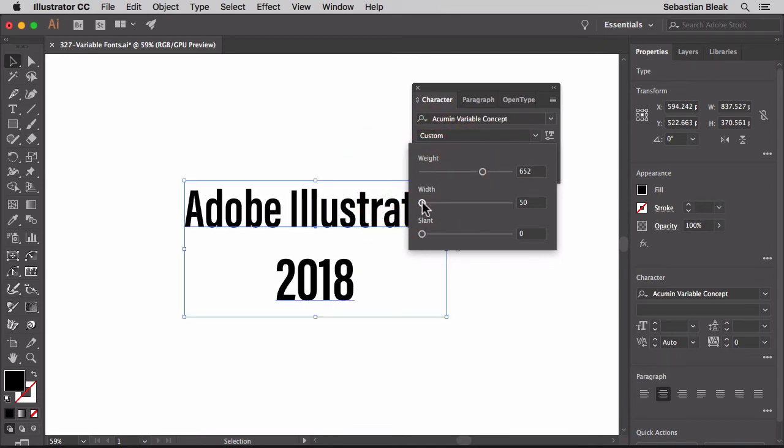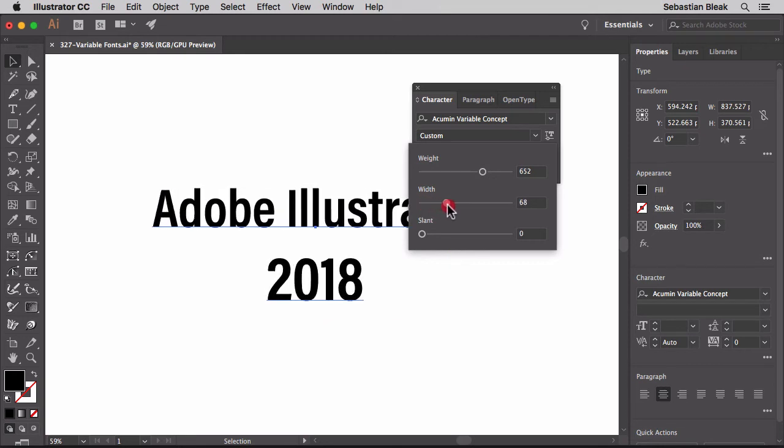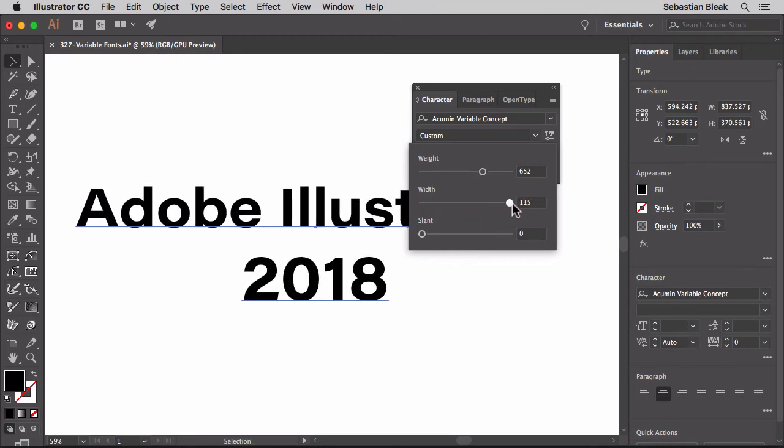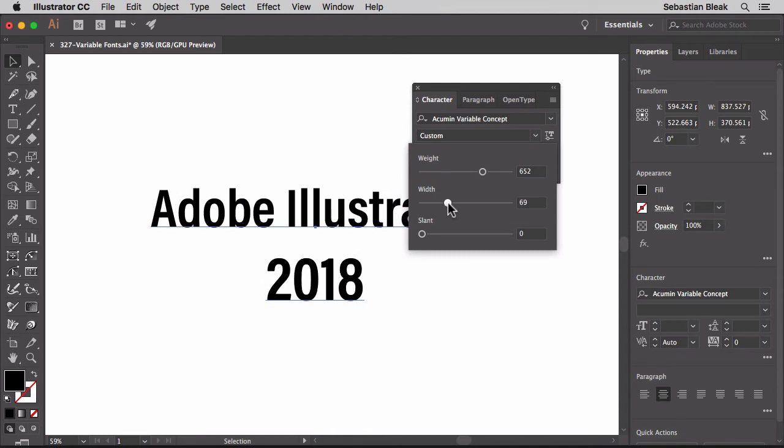Let's go with Width. Over towards the right, we're going to stretch it out, or if you go towards the left, it'll contract. And then Slant: if I go towards the right, it's going to start to lean, and I could bring it back. Notice over here in the drop-down menu, it shows we're using a custom font setting.